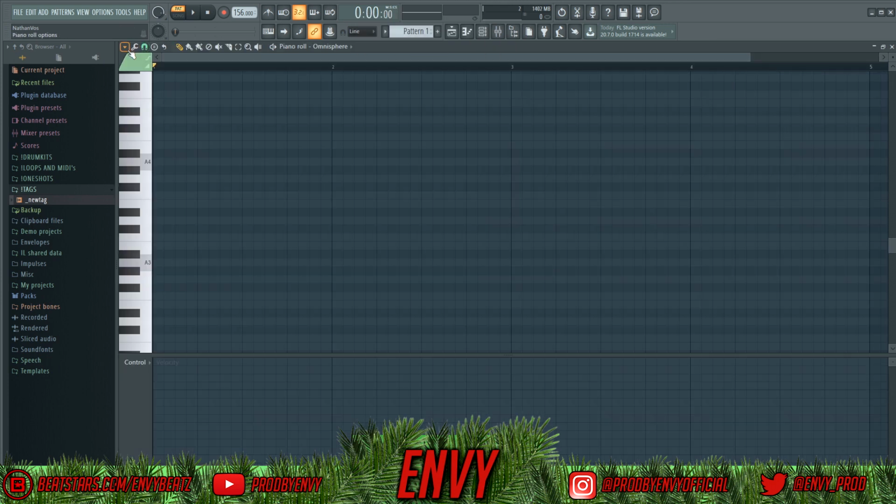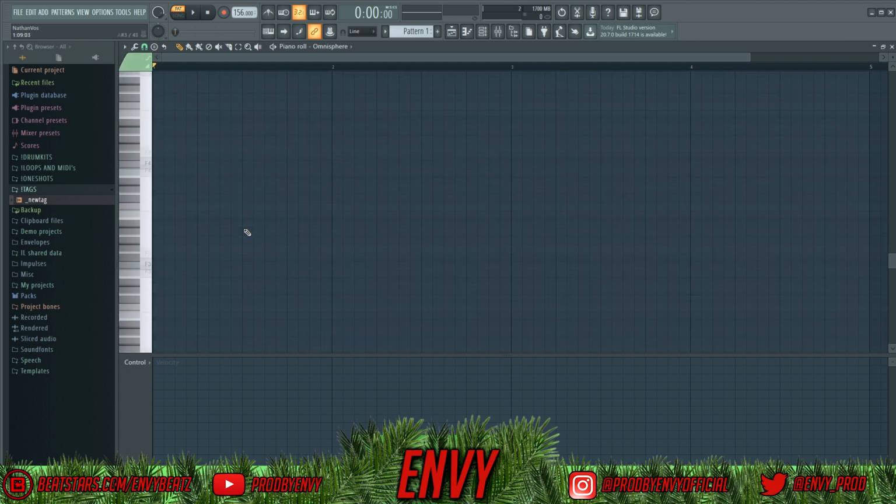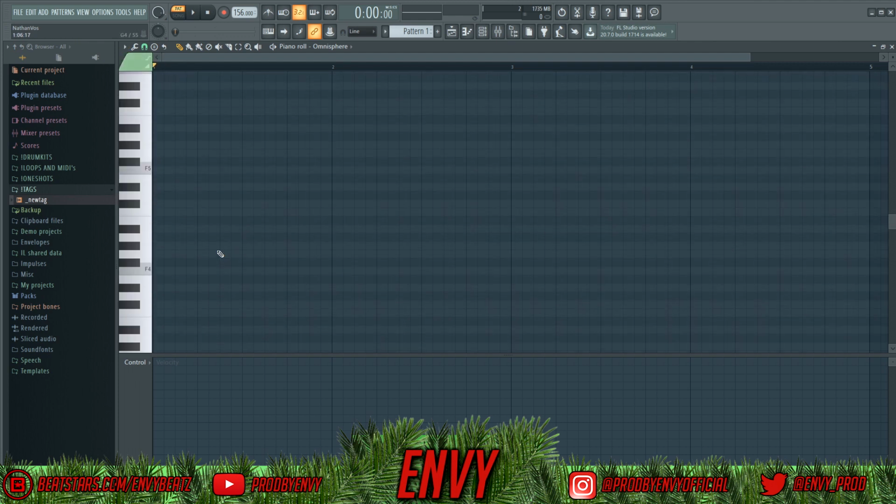The first thing I'm going to do is go to my helpers and then scale highlighting. I like to work these more melodic beats in minor natural, or the Aeolian scale. And then I'm just going to pick a key for the song. I'm probably going to go in F minor. And then I'm going to start laying down some chords.